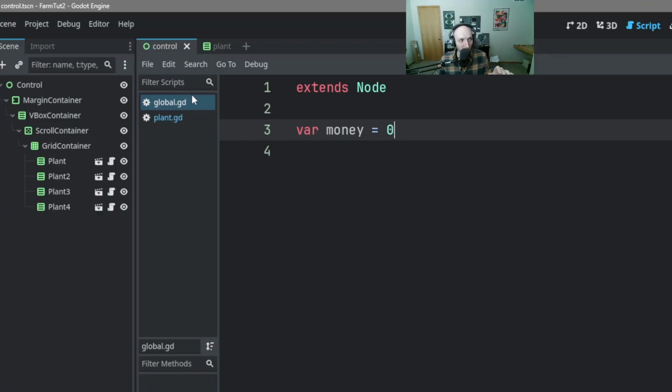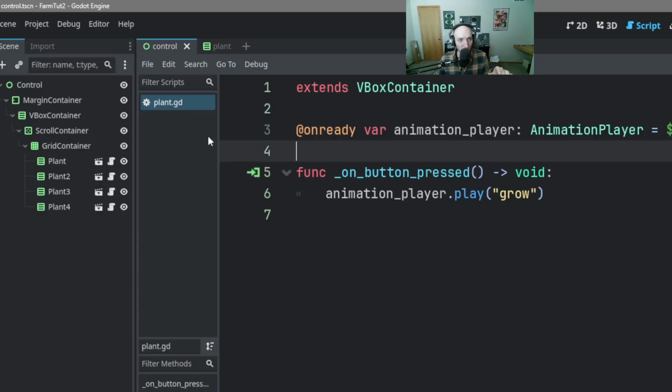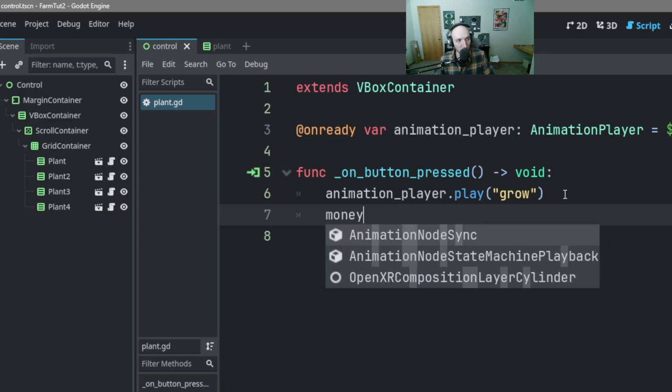All right, you can right click on global and close it. It might ask you if you want to save. You say yes. So for now, just for now, when we press this grow button, I'm just going to have it add some money. This is just a test for now. We're going to change this later.